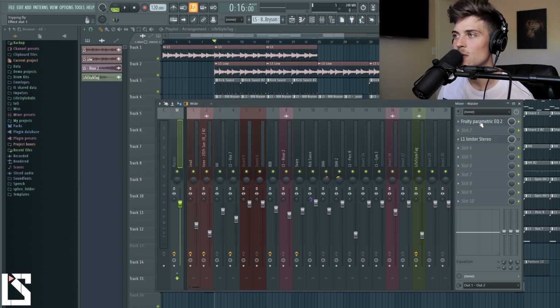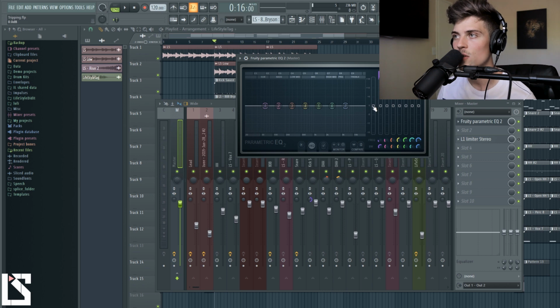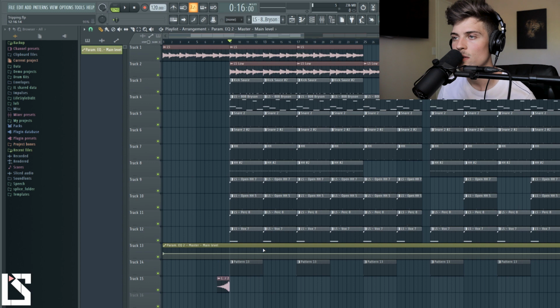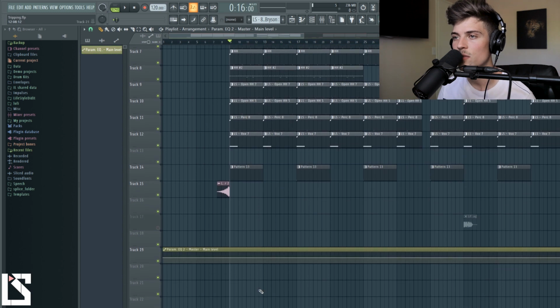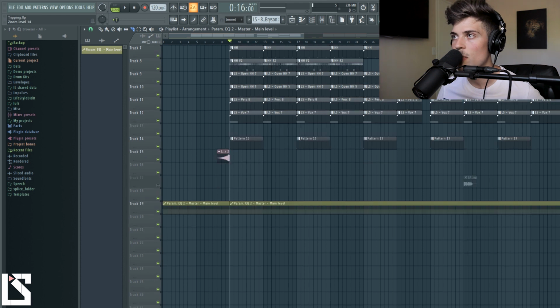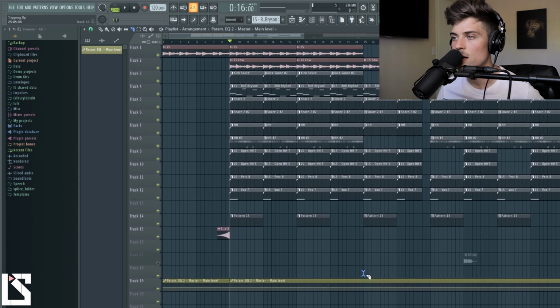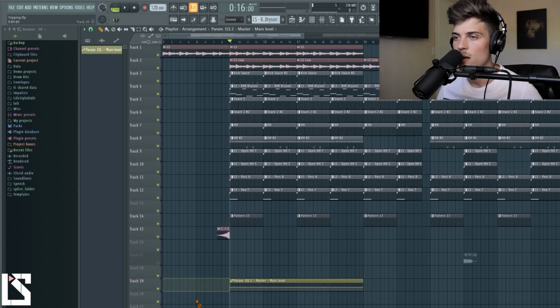So all I'm going to do is go over to the EQ. I'm going to open it up, and on the volume knob, I'm going to create automation clip. So now I have this automation clip for the volume before the limiter. I'm going to cut this up so it can match the hook, so right here and right here. This is going to be placed everywhere where there's a hook.